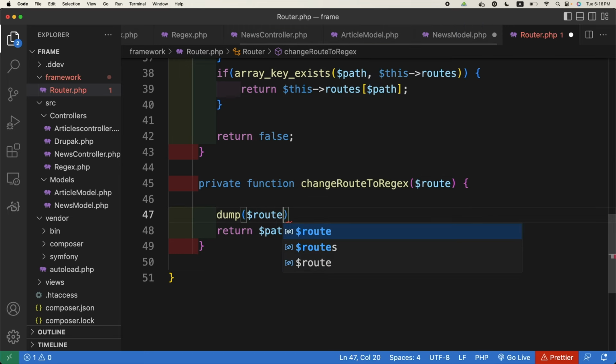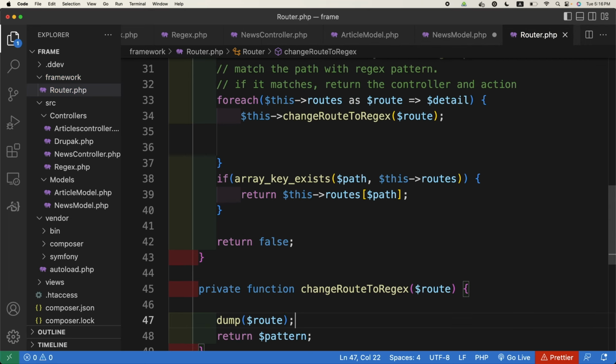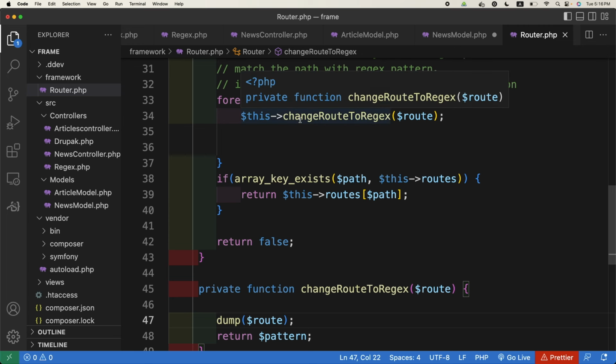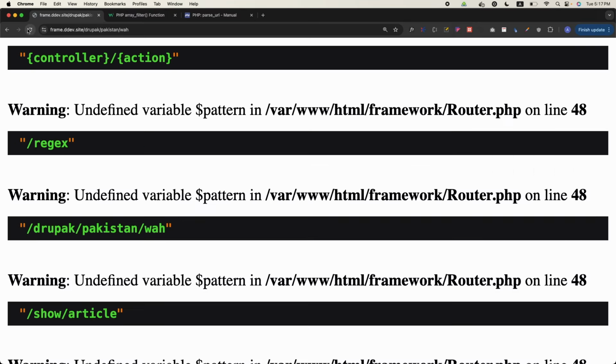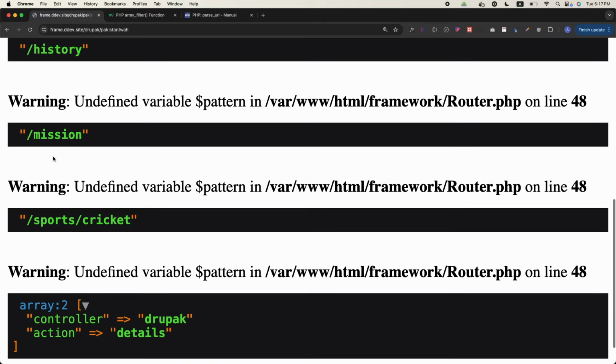So do you think we will have the same effect? Because we are looping through the route and calling this function, and here we are returning that route. So hopefully we will have no change. Okay, just ignore this, the pattern which is not yet set. So we are again having all the routes here, right?